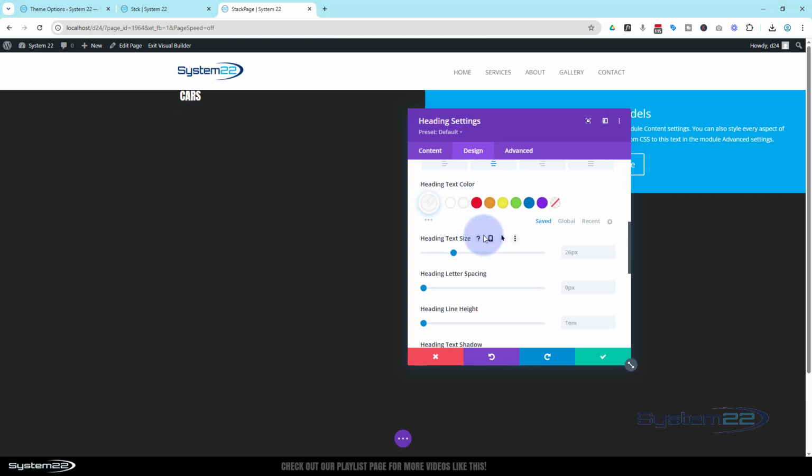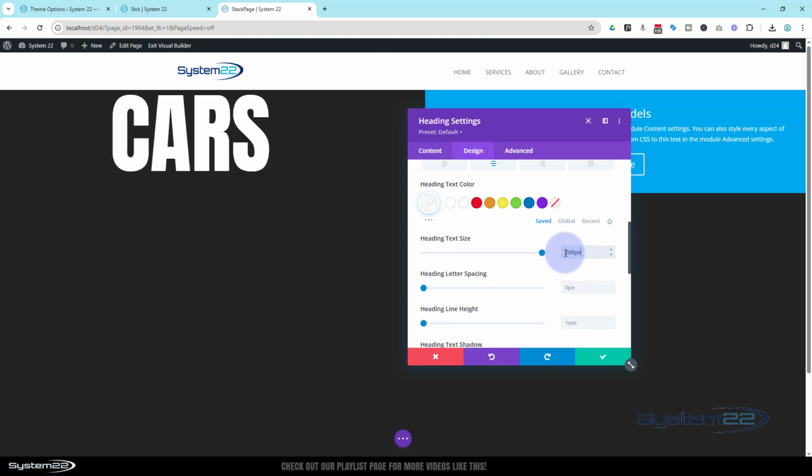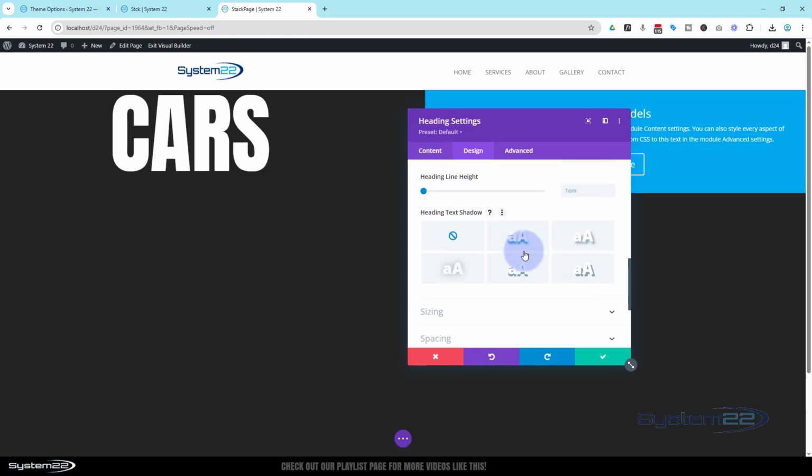Great. Well, I'm going to make it really big. Let's make it perhaps 200 pixels. And we'll throw a little bit of box shadow on there just to make it stand out a little bit more. But I want it sort of halfway down the page.